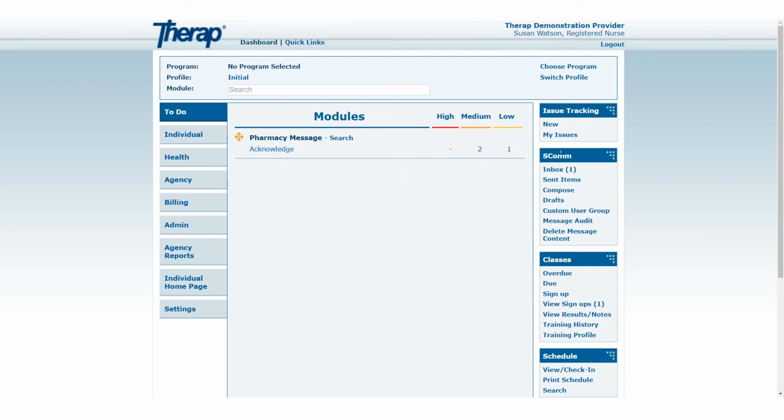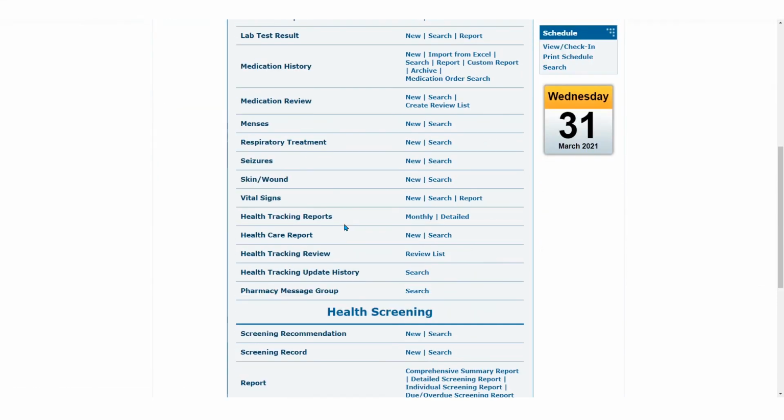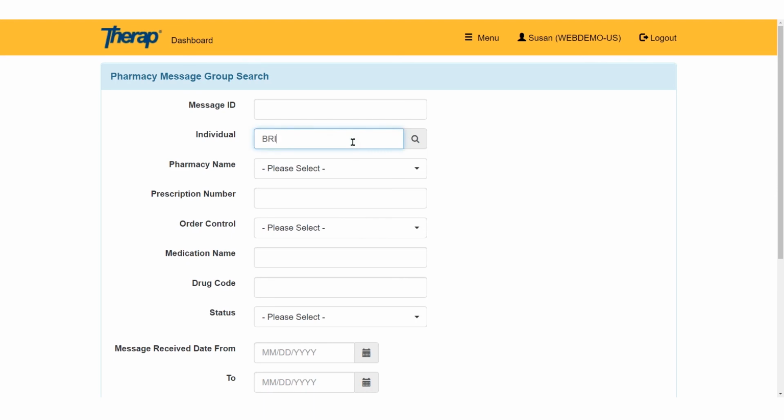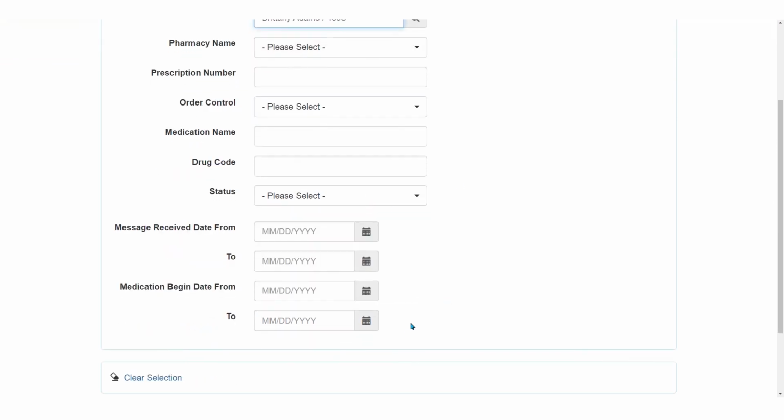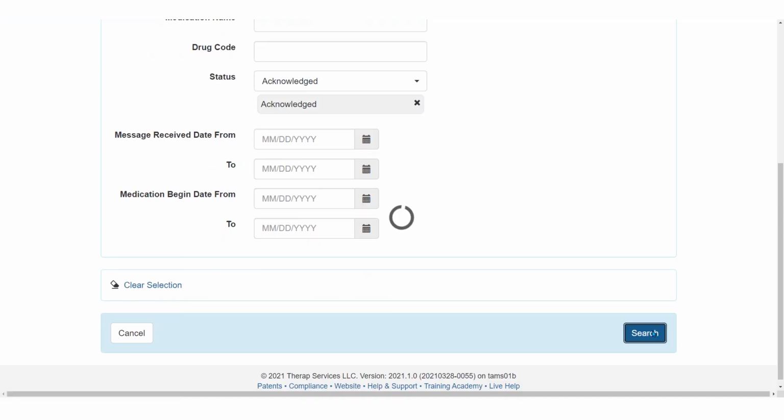Okay, so if I wanted to be able to go back and see those 2 messages that were acknowledged, obviously I don't have the count, but I certainly can do a search either from my to-do tab, so right here where it says search, or I can go to my health tab where I'm going to have a pharmacy message section and I can search there as well. So I might come in here and say, I want to look up all acknowledged messages for Brittany on a particular day or for a particular medication by selecting her name, selecting the status, and then hitting search. And so I can bring up those 2 messages that are now gone from my to-do tab.